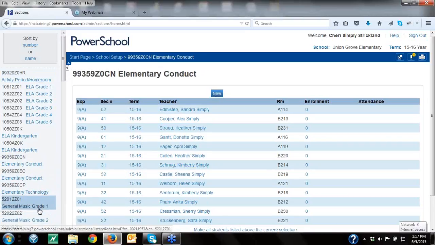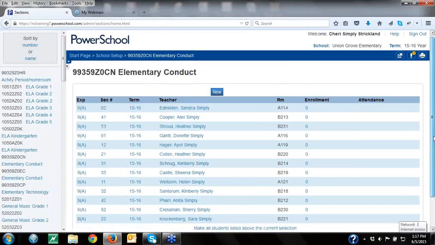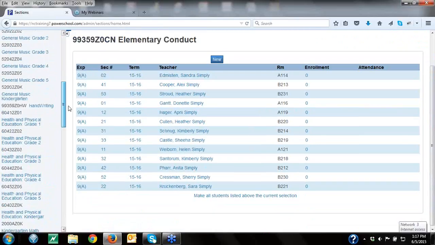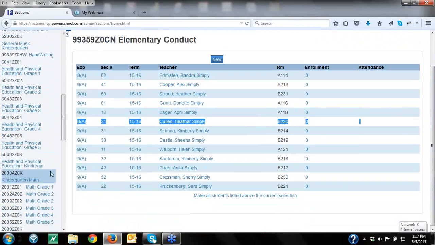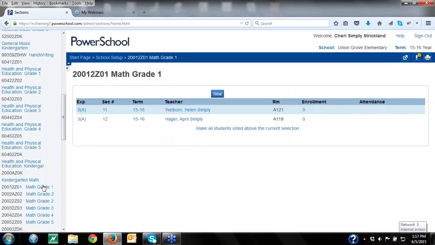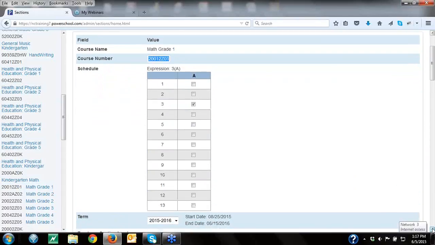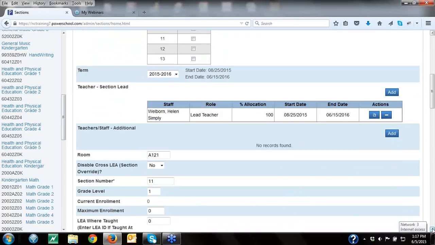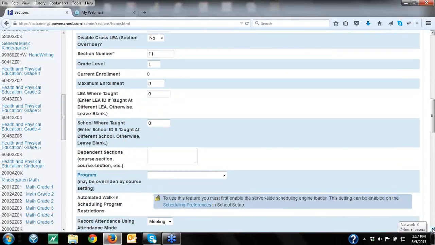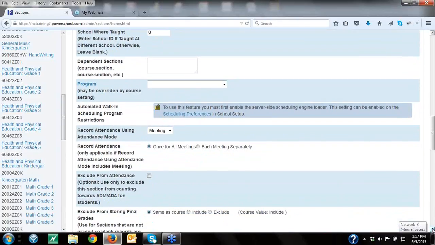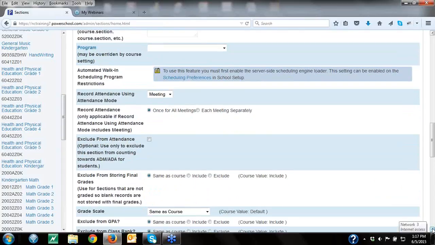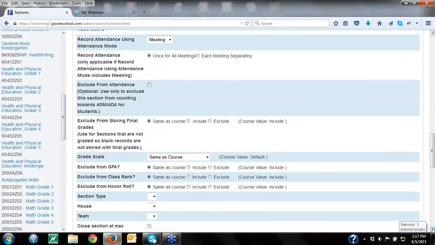Do section attributes copy over when you copy your schedule? Let's see. The question was, do section attributes copy over when you copy your schedule? This is an elementary school math grade 1, section 3. Let's scroll down and see. A related question to that was, do dependent sections copy over, and those do? Yes, dependent sections do copy over.